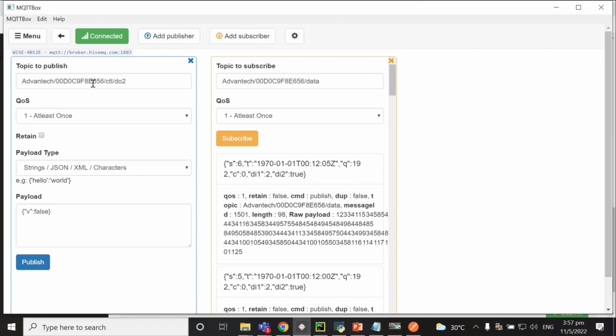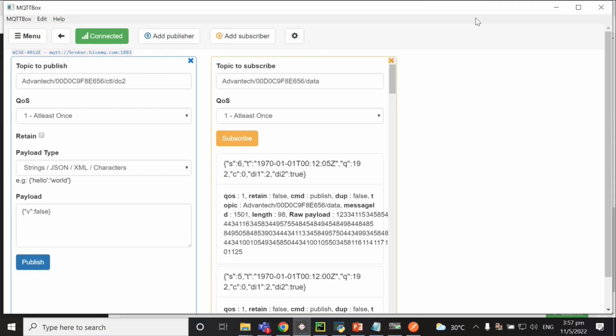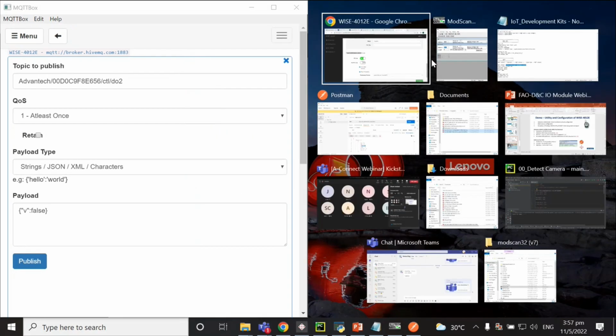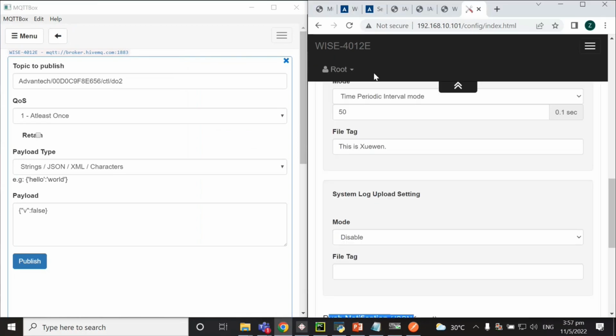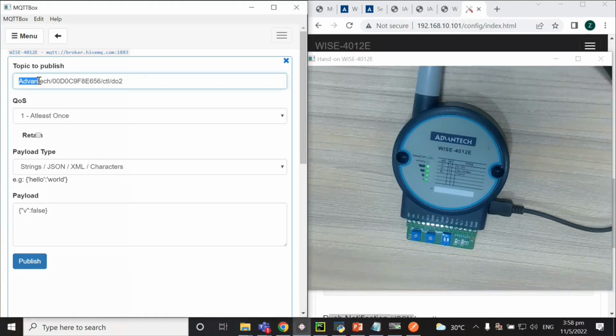So you see from here, right? Sorry, I will try to show something to you from here. Right. So now I want to trigger. I will use the MQTT publish to trigger my data. Right. This is my URL. This part is the same. The Advantech MAC address is also the same.